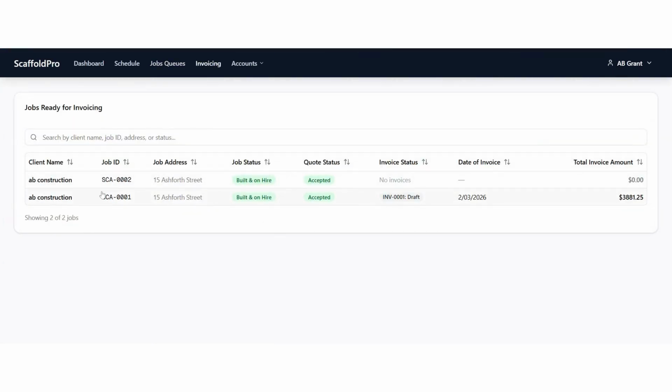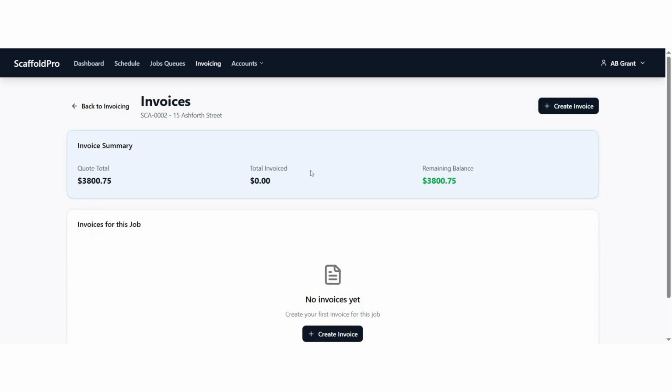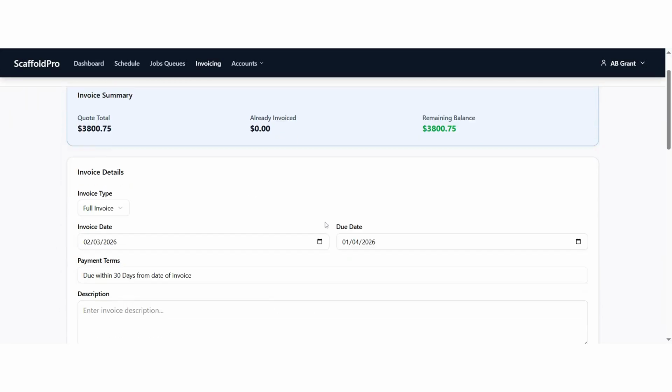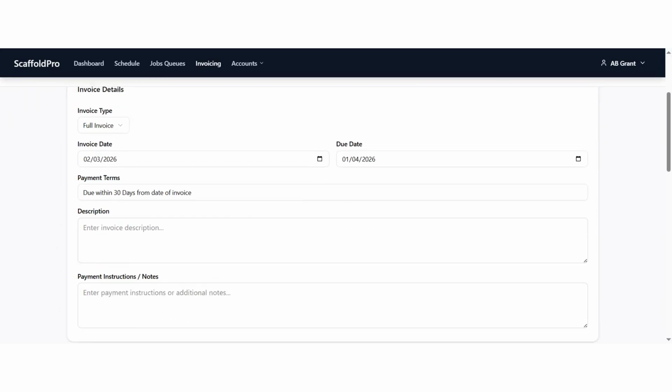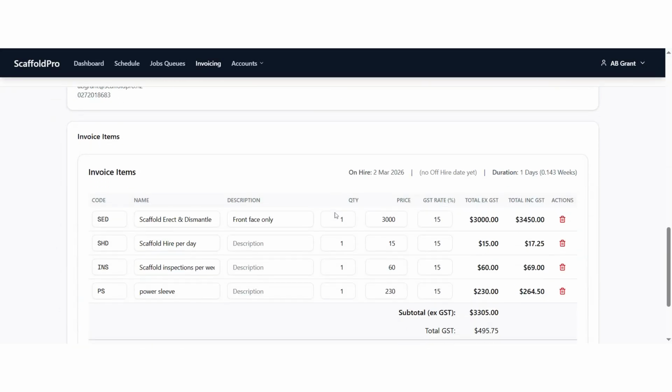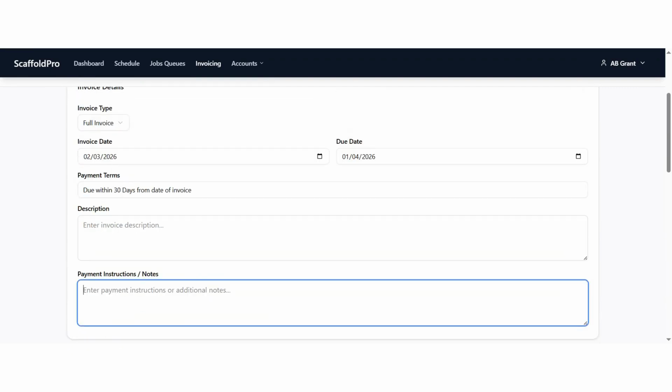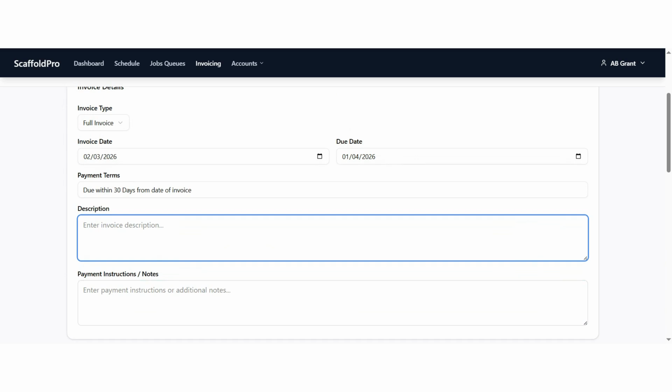So if we click onto our most recent job, 0002, we can hit create invoice. So what we have here is scaffold erect and dismantle, scaffold hire and days, inspections, and power sleeves. So, invoice description.